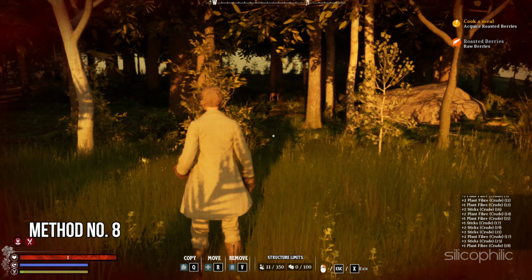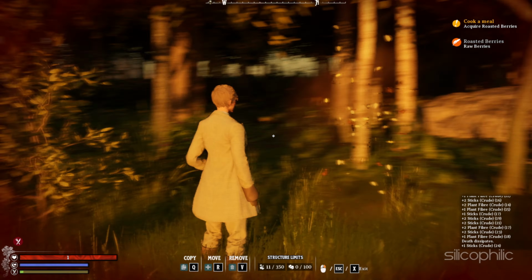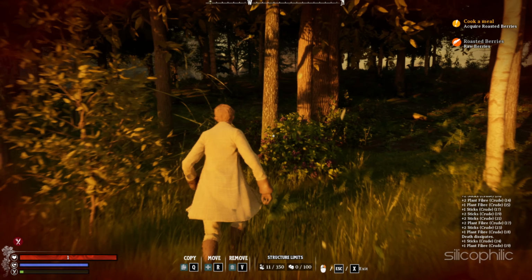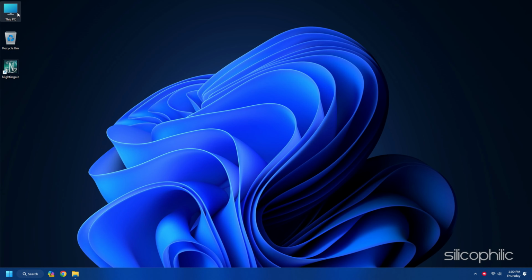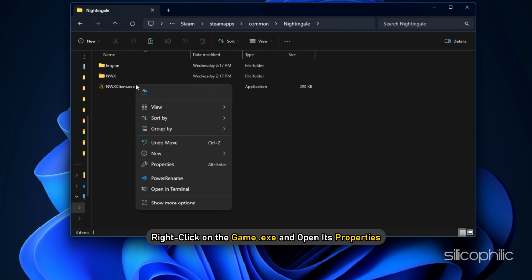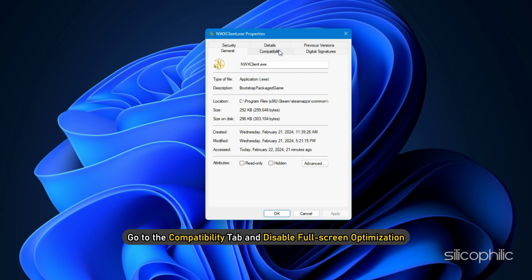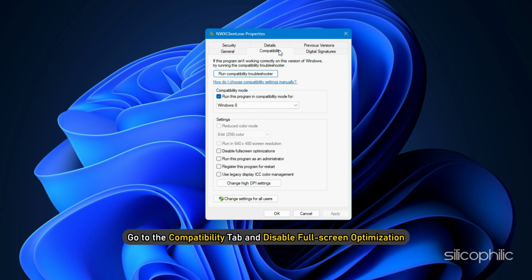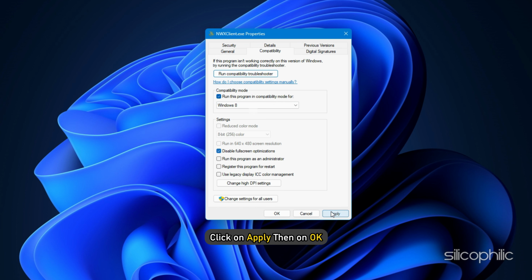Method 8. Disable full screen optimization. The next thing you can do is disable full screen optimization. Double-click on This PC and go to the game installation folder. Open the game folder, right-click on the game exe and open its properties. Go to the Compatibility tab and disable full screen optimization. Click on Apply and then on OK to save the changes.